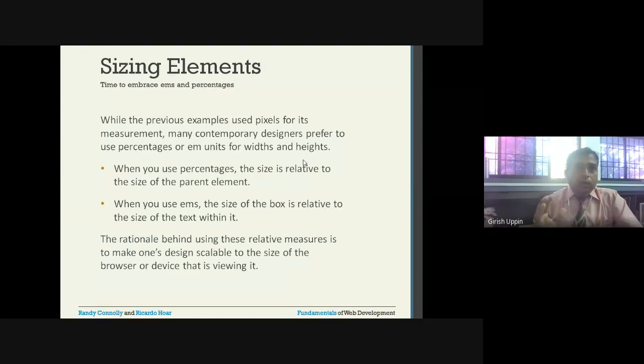The reason is that these web applications are viewed on different kinds of devices having different screens. So normally it would be used as a percentage of the parent, or as EM. EM is like how many times the parent. We'll see the example. For height and width, we normally use percentage or EM units. When you use percentage, the size is relative to the size of the parent element. If your parent is 200 pixel and inside it you give 50%, it will automatically show as 100 pixel.